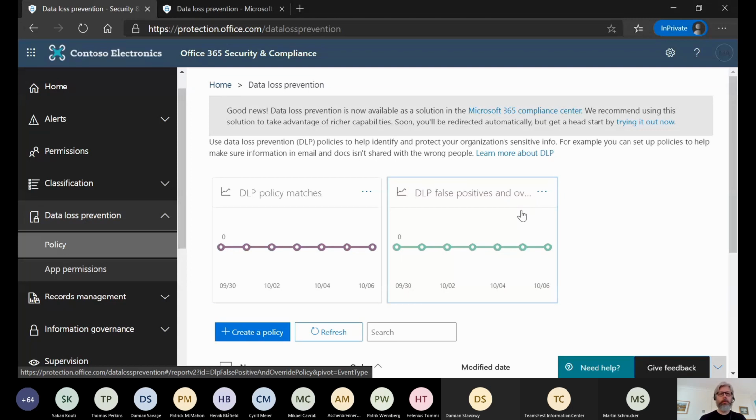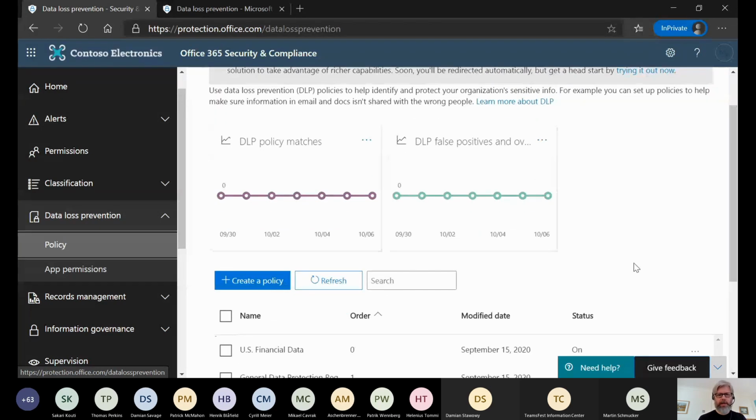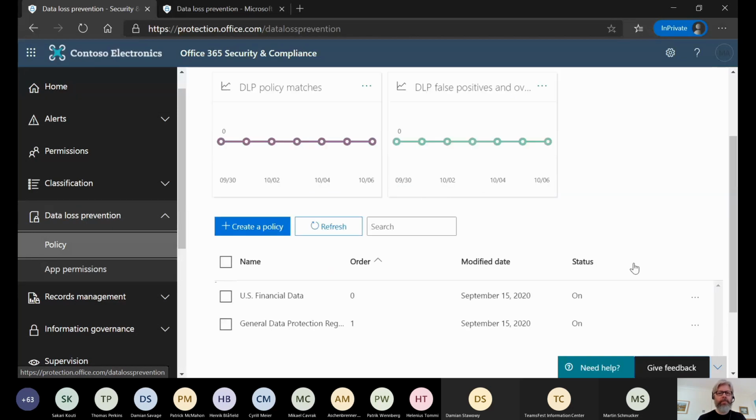As you go, your environment will train itself and get to know. Users will report false positives, and it will build up that as you go. What you also see here is one of these very visual prompts at the top that Microsoft are sort of leaning us towards using the Compliance Center as a solution to take advantage of richer capabilities. And very soon you'll be redirected there automatically. So you can do the same sort of things from there, but I'm working from here for now, rightly or wrongly.